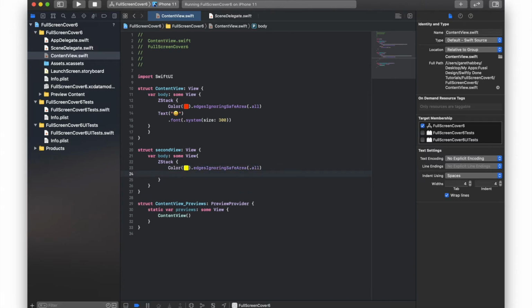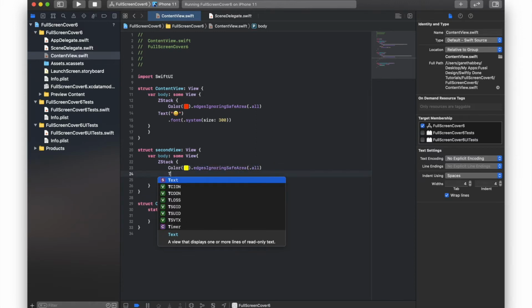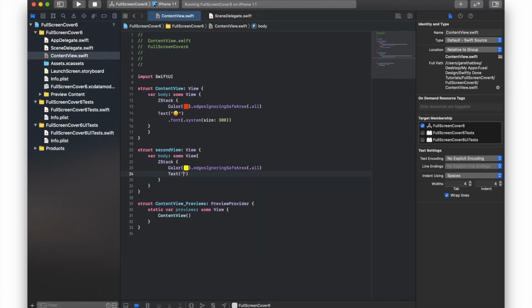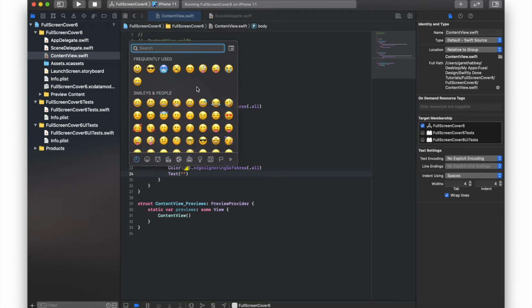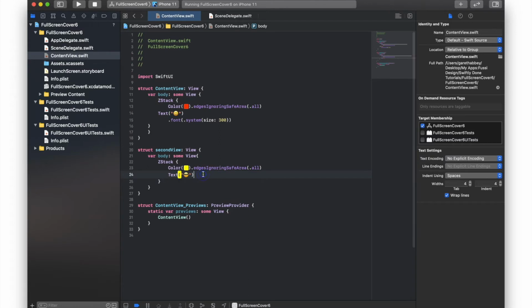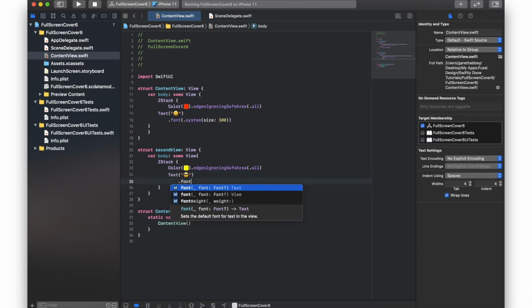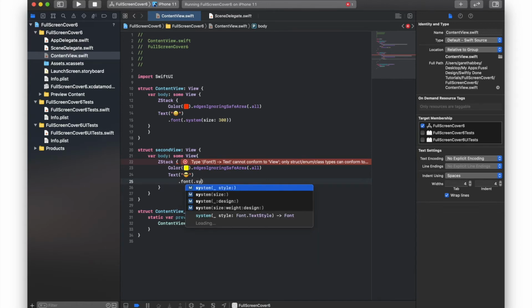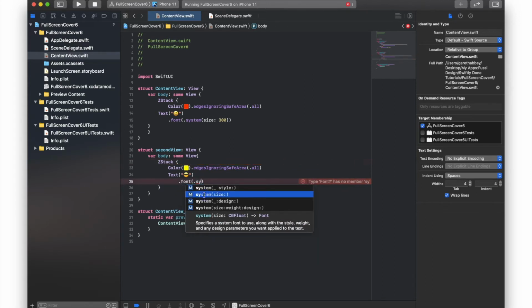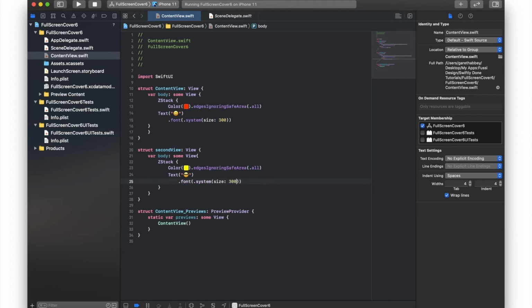Okay. Let's just choose a different emoji. Again, it's Control, Command and Spacebar. And then I'm going to pick the one with the sunglasses on this time. And we're just going to make sure that this emoji is the same size as the one in the first view. So .font, .system, and give that 300. Okay. Well, let's just put our first view up so we can talk about the next part of this project.